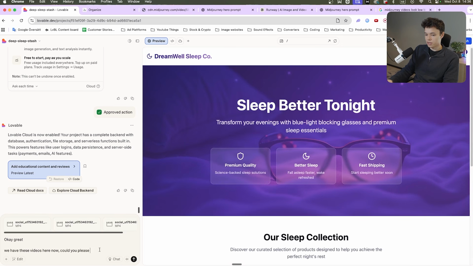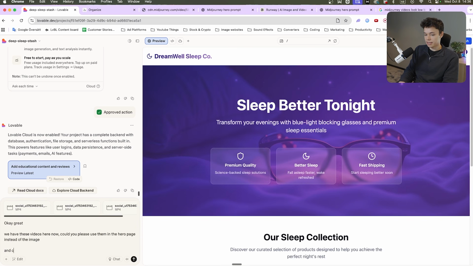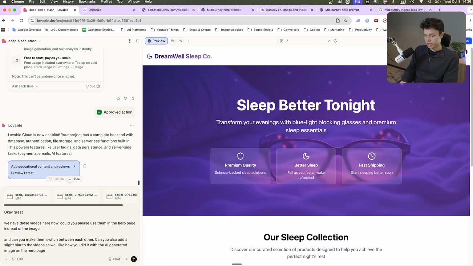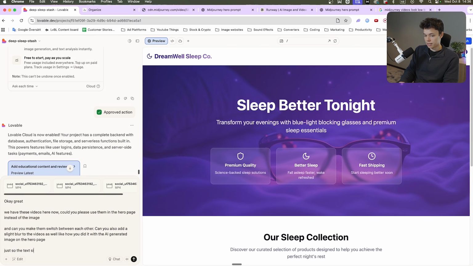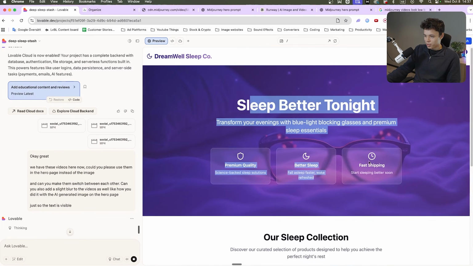Could you please use them on the hero page instead of the image? And can you make them switch between each other? Can you also add a slight blur to the videos as well, like how you did it with the AI generated image on the hero page, just so the text is visible. Then I'm gonna press submit. Then hopefully we should be able to improve the look of this.